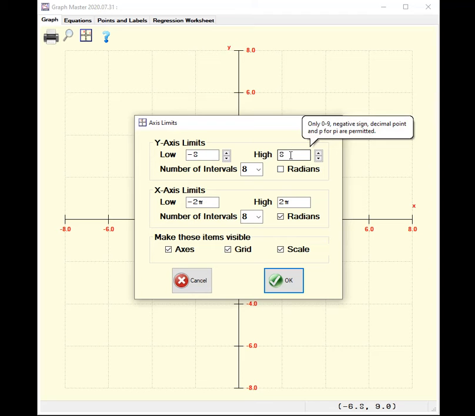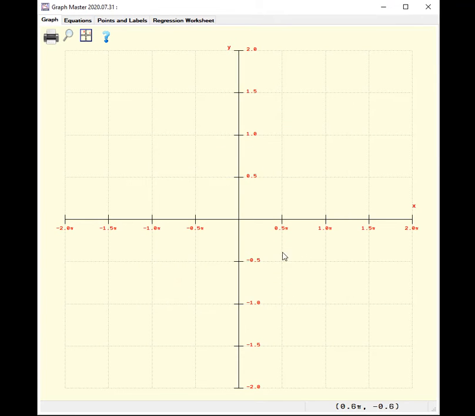In the y-axis, that's probably a little bit higher and lower than we need, so we'll narrow the range here. And click on OK. Here we go. Okay, now we have y maxing out at 2, and at the bottom -2, and our x-axis is a high of 2 pi, and at the low end -2 pi.